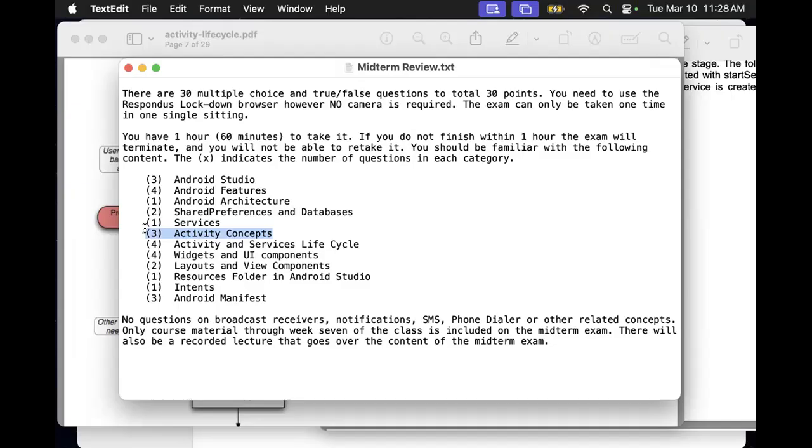Well, and then we have this thing called a broadcast receiver, but there are no questions on broadcast receivers, no questions on notifications, no questions on SMS, phone dialer, or other related concepts. I didn't trick you up with the implicit intents, so you don't have to worry about that. This exam, though, is just to week 7. The final exam will be cumulative. Whatever I didn't ask you on the midterm, you might see on the final. So whatever time you invest in looking at the materials at this point is value added for when you start studying for the final.